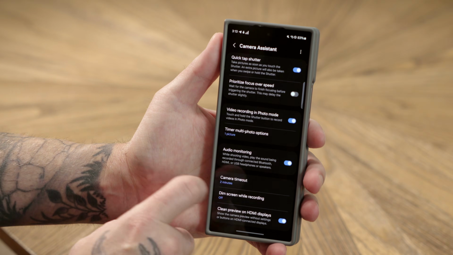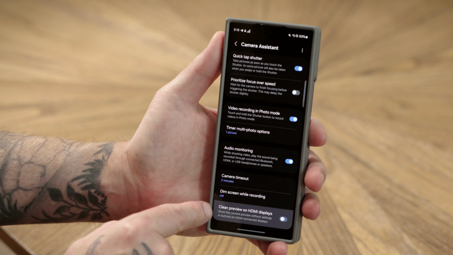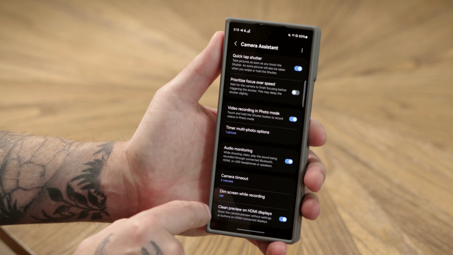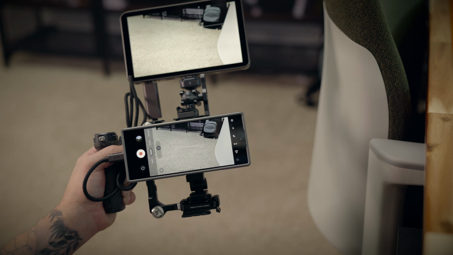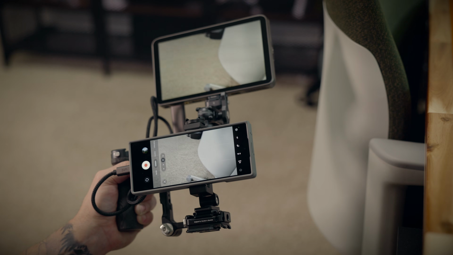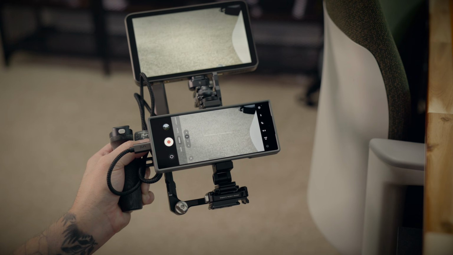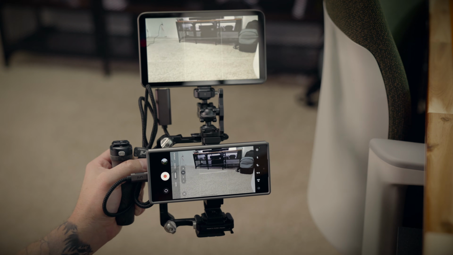After that is turned on, the last thing we need to do is make sure clean preview on HDMI displays is turned on. If you'd like to hook the Galaxy Z Fold 6 up to an external camera monitor to get a better perspective on what you're filming, you could definitely do that. As long as you toggle this on, you're gonna get a clean feed with nothing on the screen whatsoever, giving you an ideal clean plate of whatever it is you're recording.